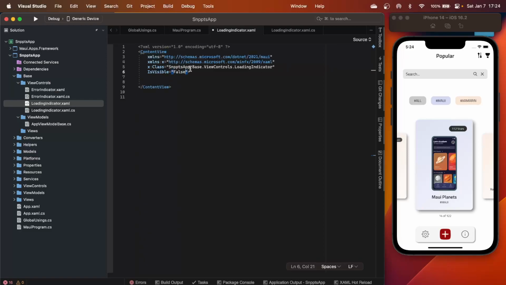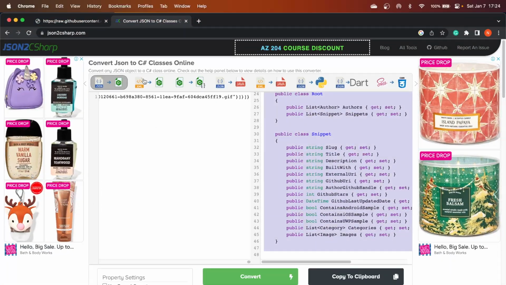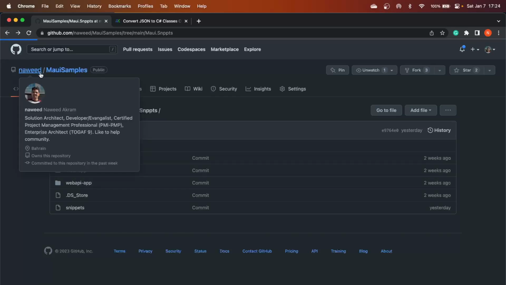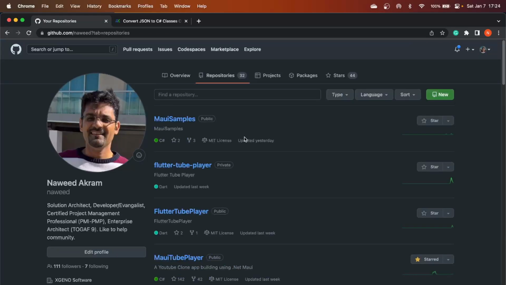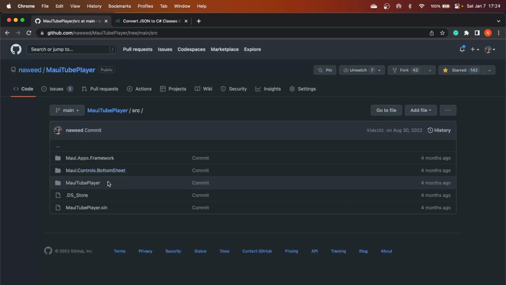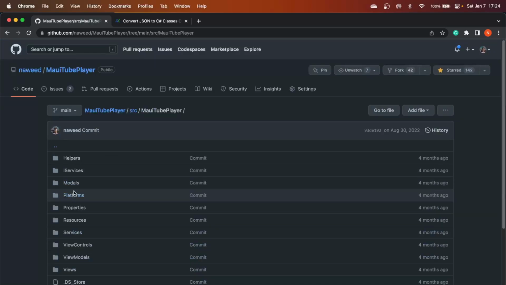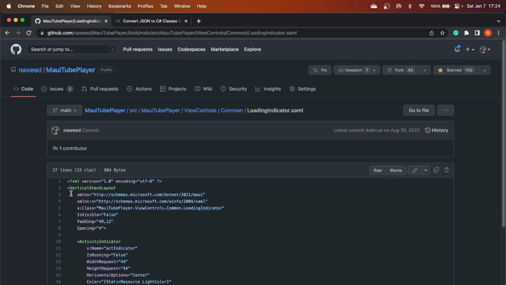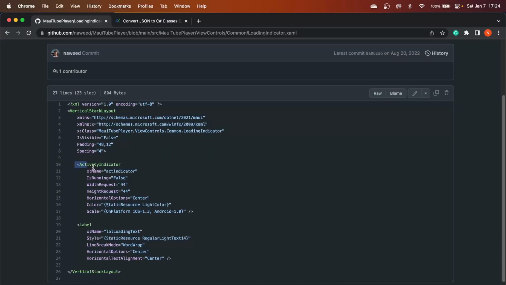All I'm going to do is leave it as content view, and set IsVisible to false. If you remember in my previous MAUI tube player, let me actually go back to that project and show you what I have done there, just to give you a rough idea. There I also used a vertical stack layout. So this is our loading indicator, and this is a vertical stack layout. All it has is an activity indicator and a label control. So basically it will show you something is happening, and at the bottom it will display to you what action is being performed.